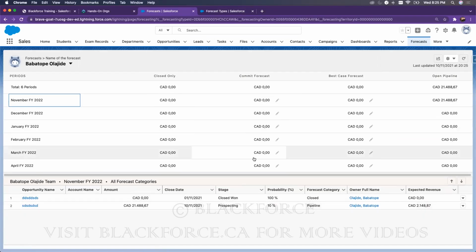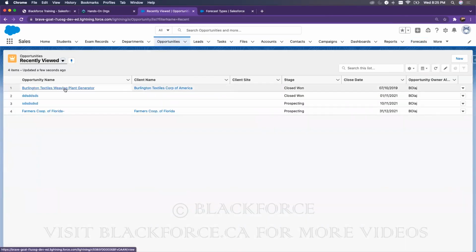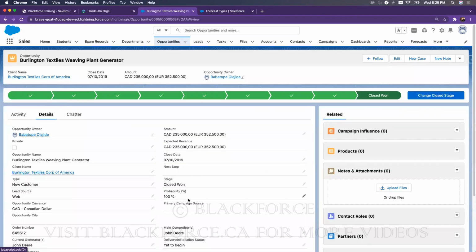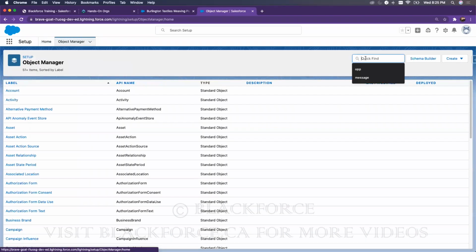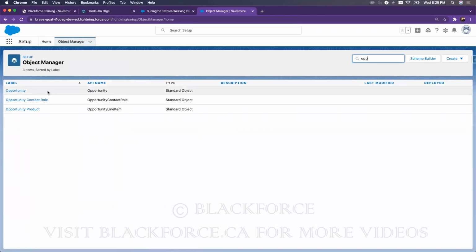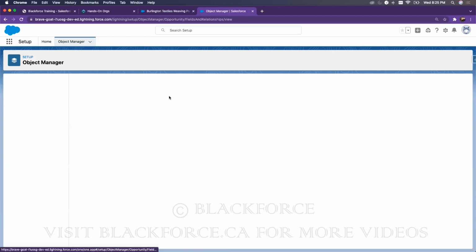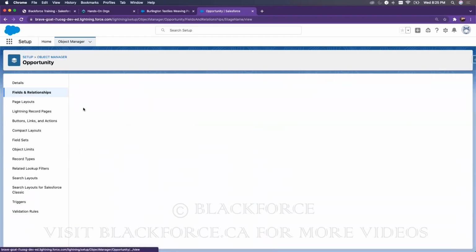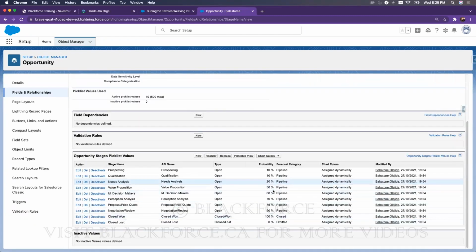So again, how is this managed? How is this done? It's done via opportunities. It's done via the probability. It's done via the stages. You see how we got into this forecast. We got into the forecast based on what we have in our stage. So whenever you are creating a new stage, you have to specify the type, you have to specify the probability, you have to specify the forecast category.